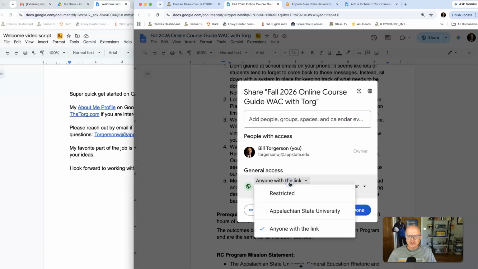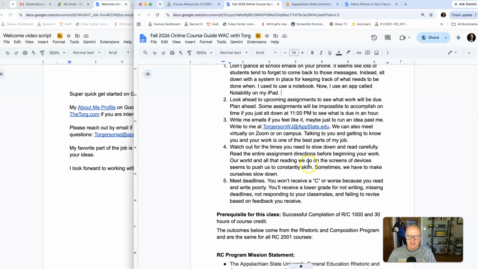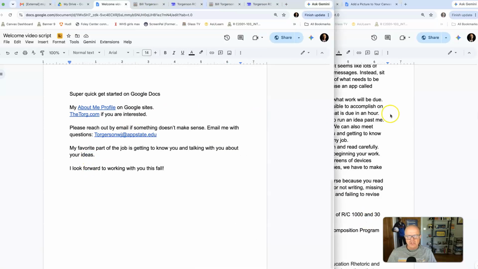Okay, so this is restricted to start with. I changed mine to anyone with a link. Appalachian is fine. And then it starts out as a viewer. Make us commenters. I probably don't need to be an editor. I don't really want to be an editor. So we'll comment on each other's docs. I'll comment on some of your docs. And then you copy that link, and that's what you're going to be turning in a lot on these Canvas assignments and discussions. So what do I mean?